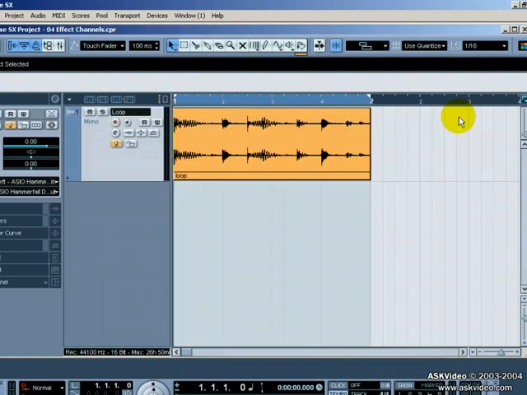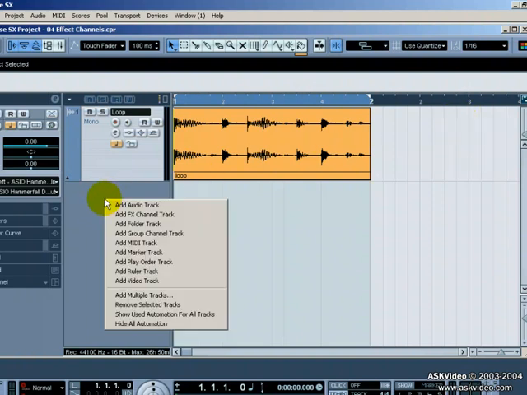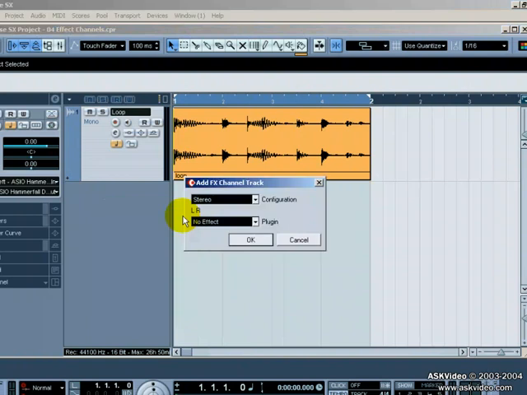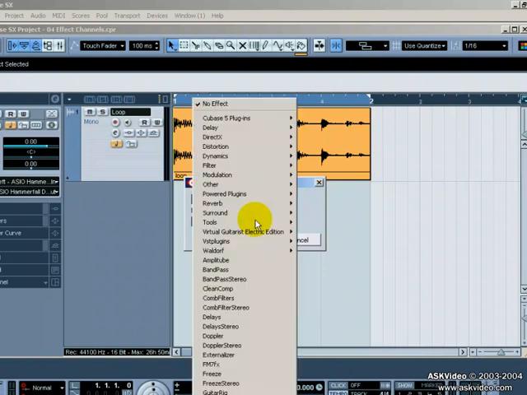What we want to do is use an effect channel track. Right-click and add an effects channel track. You can pick whether the track is in mono, stereo, or surround sound. If you are choosing something like reverb, you'll want it in stereo. Now pick the reverb plugin and press OK.